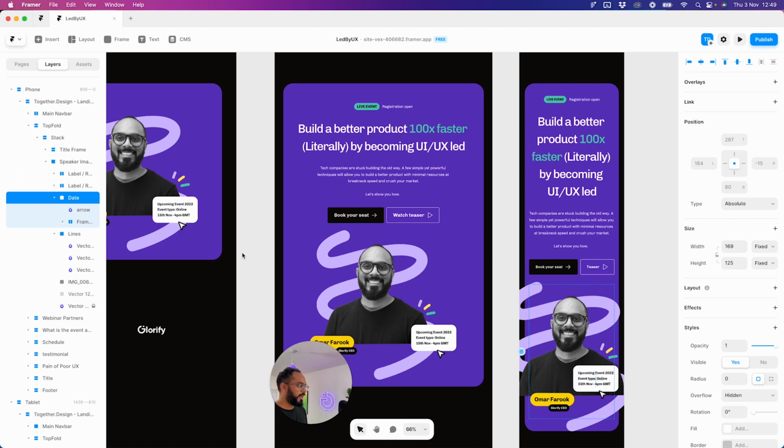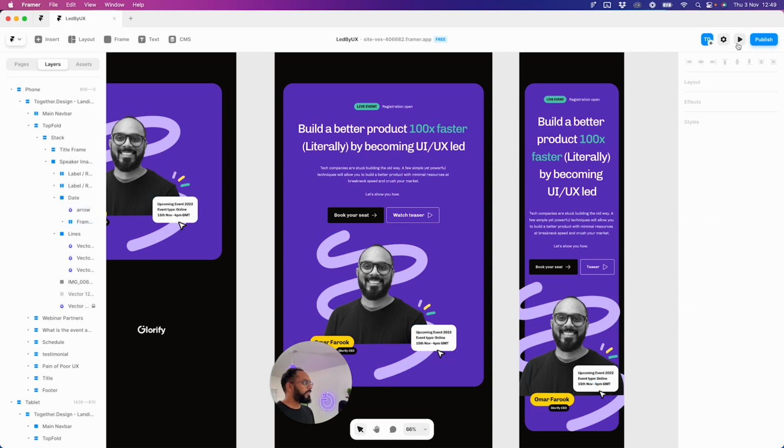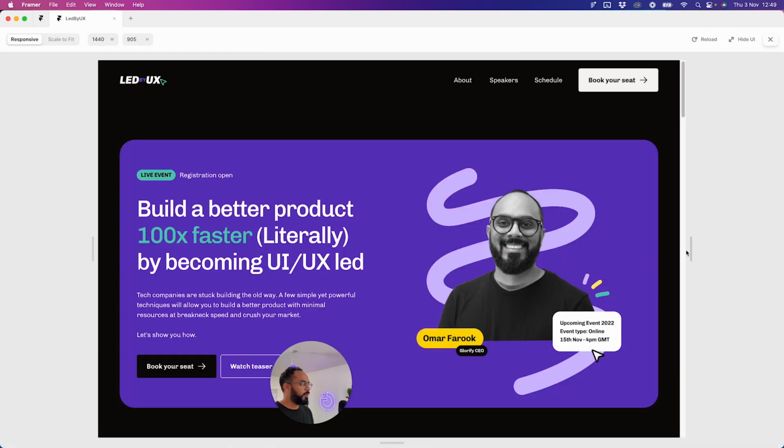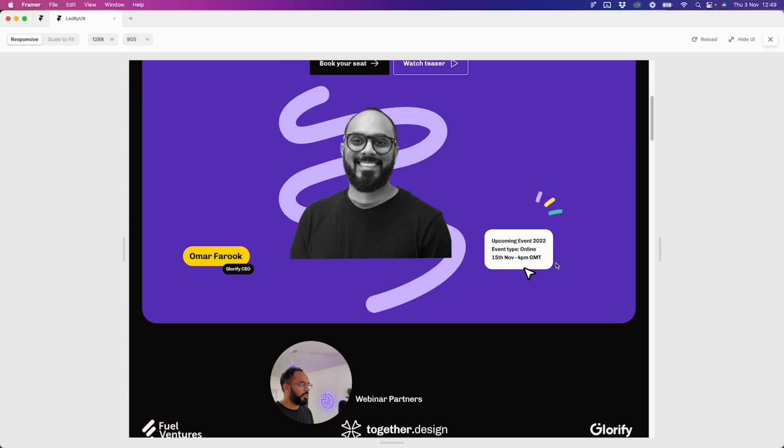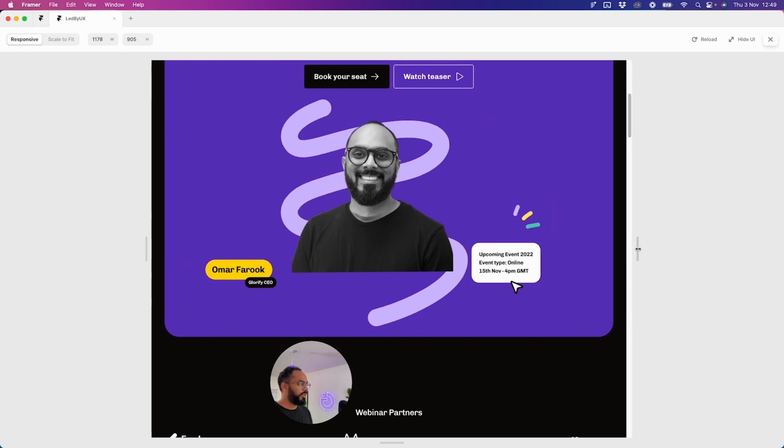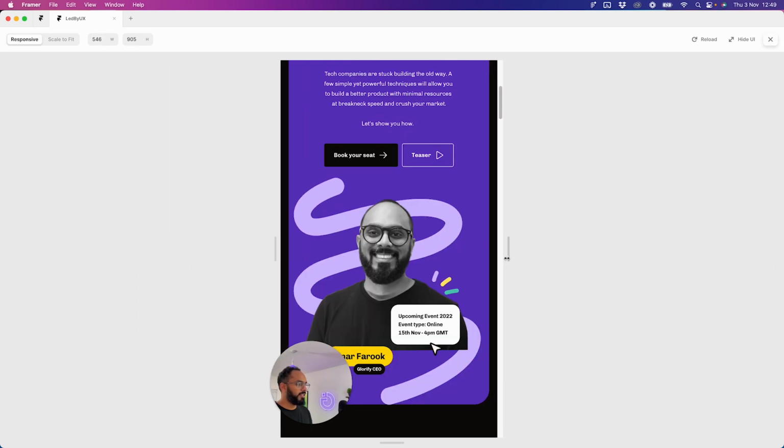Just make it a bit dynamic. There we go. So something like that could be cool. All right, now let's see what this looks like. Boom. Responsiveness. Okay, still not totally happy with the iPad size.